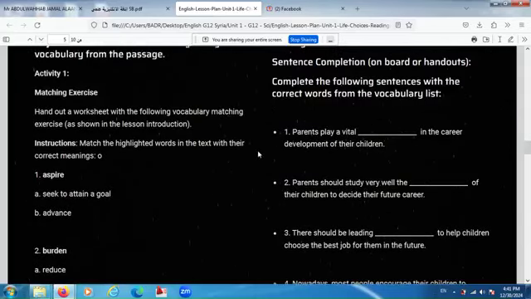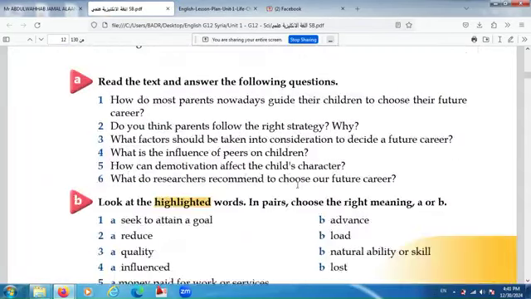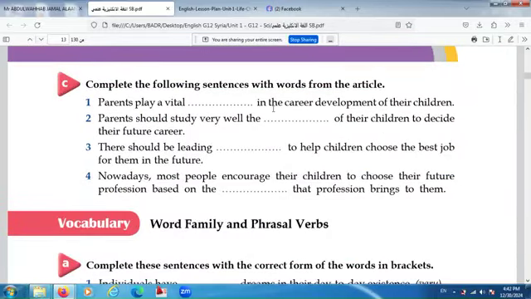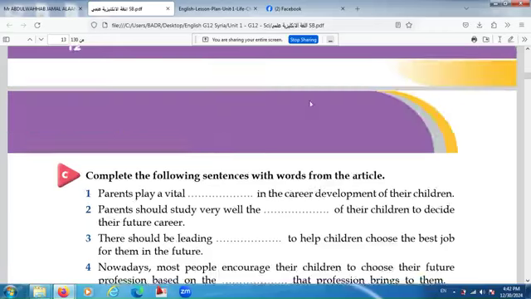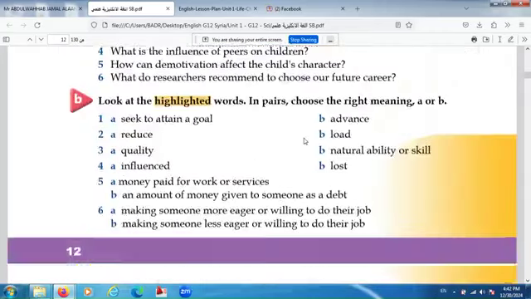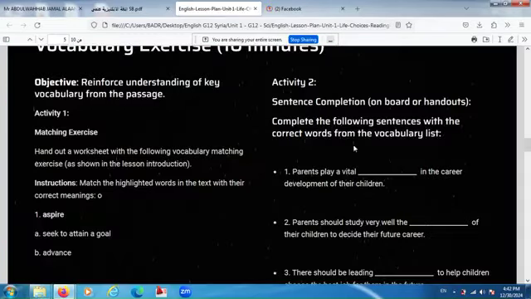After that, I need to take the words and put them in a fill in the gap practice. I will take now the words, not the meanings, the highlighted words, and I will try to use them in what? In a fill in the gap question or exercise. So the activity 2 is sentence completion.